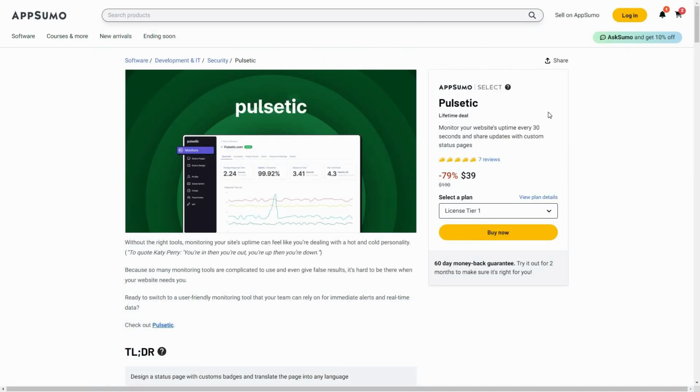So overall, I think Pulsetic is an excellent tool. Using this, you can get real-time alerts when your website is down so that you can take proper initiatives. And this way, your visitors are never going to be disappointed about the outage or downtime in your website.